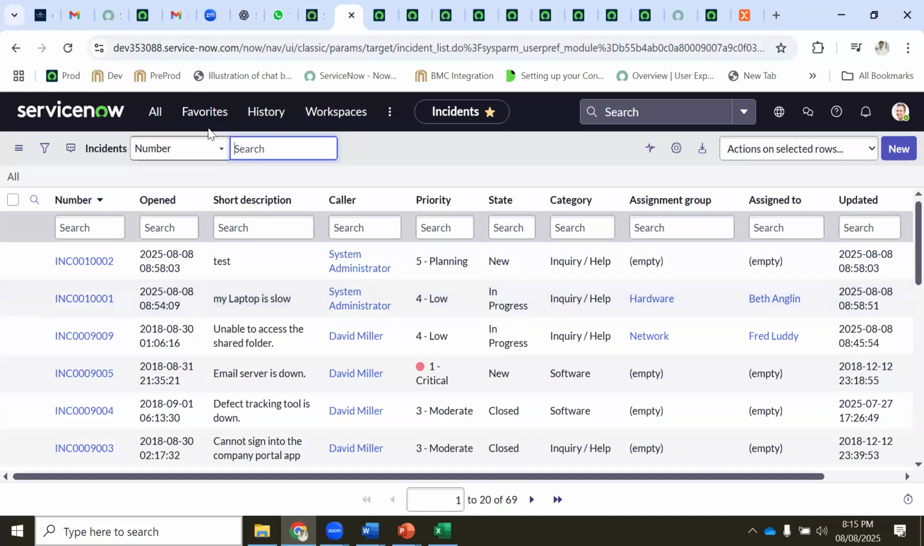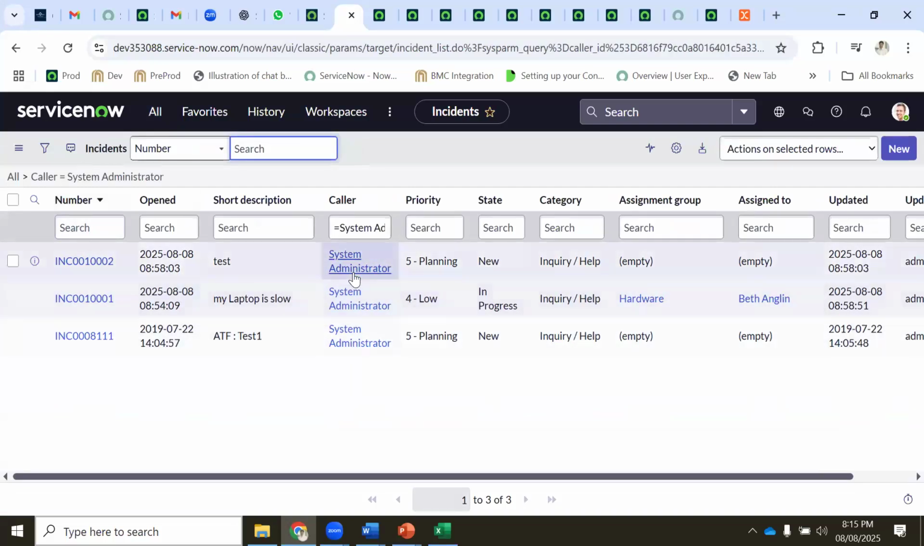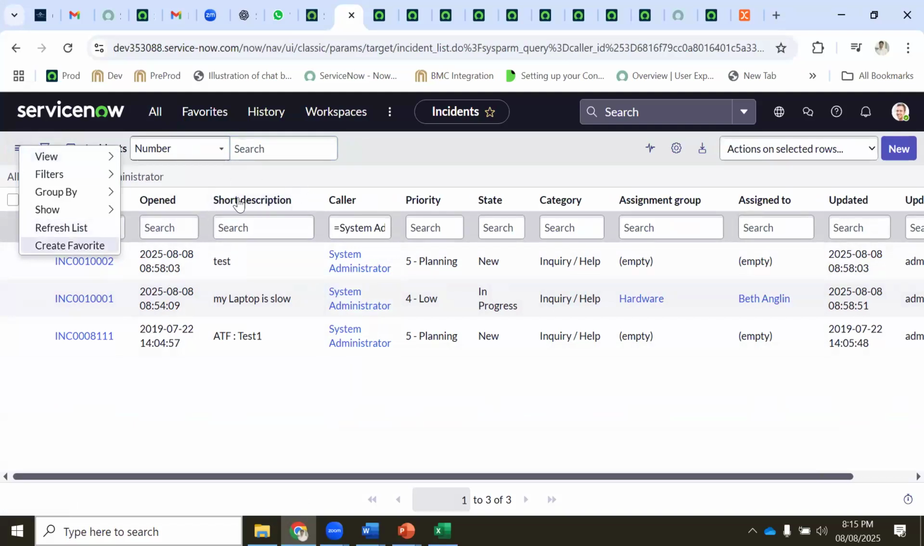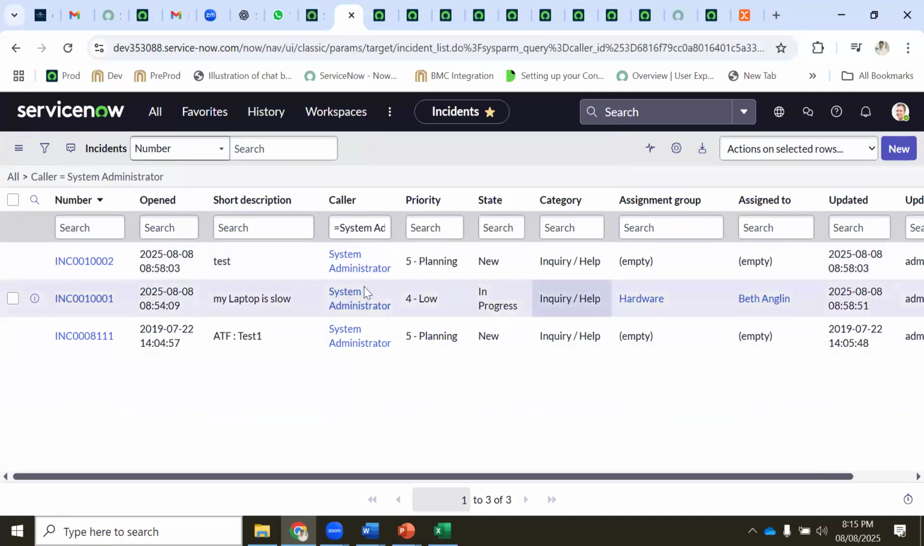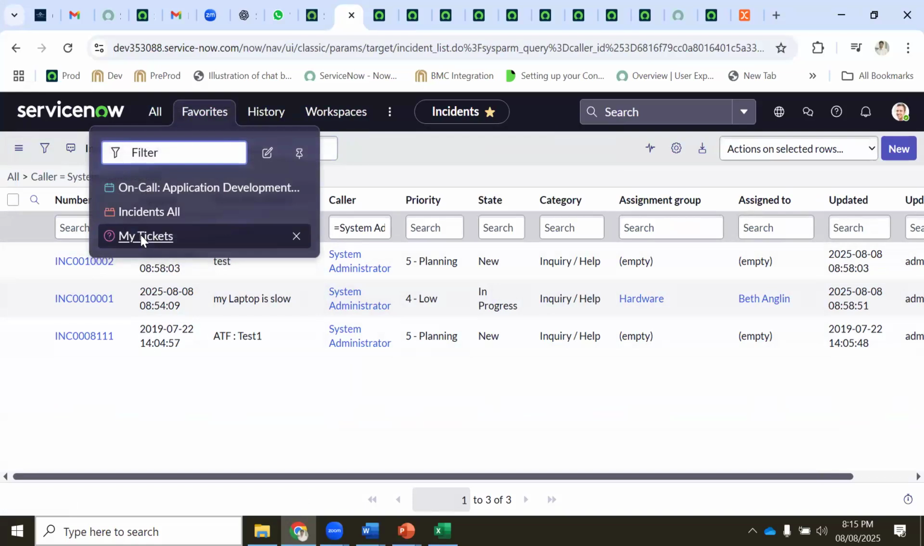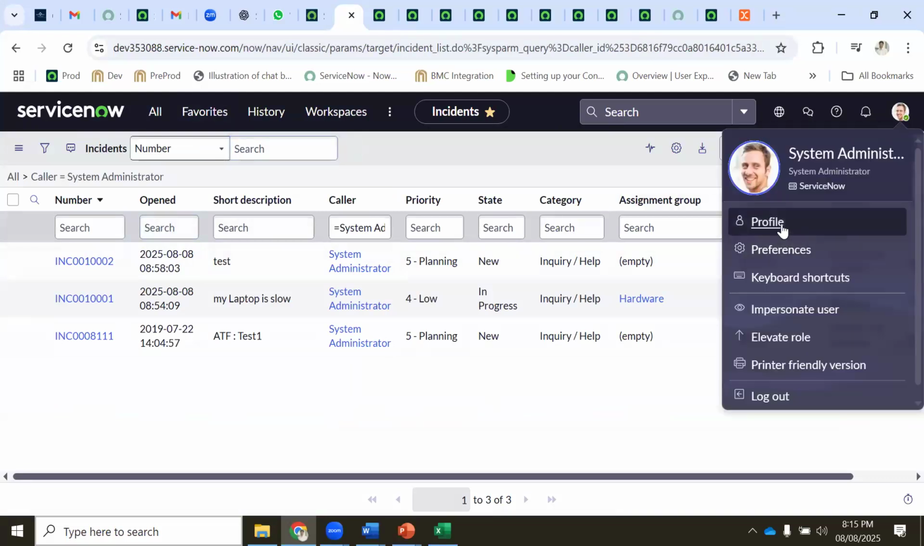All incidents will be there. Or tomorrow, I want to see how many tickets I created. I will say system administrator, correct? I'm myself, correct? I will create my tickets. So I will create my tickets. My tickets are here. So those we'll discuss: favorites creation, UI form level changes, profile updating, like preferences.